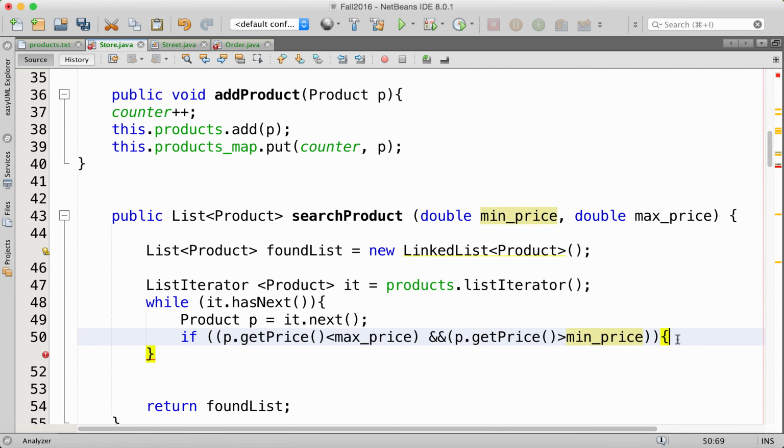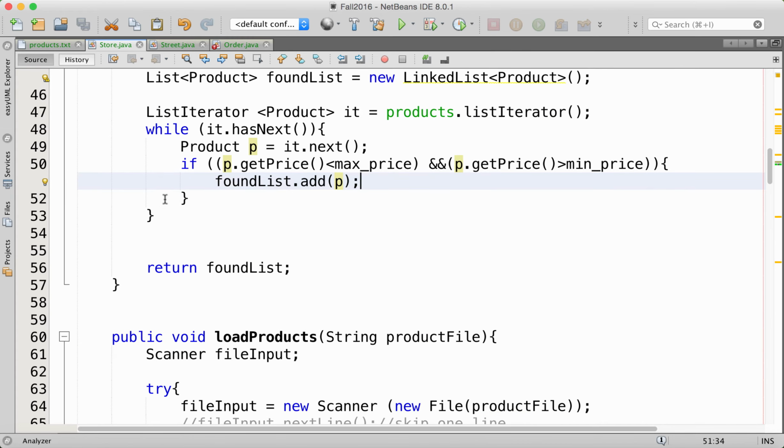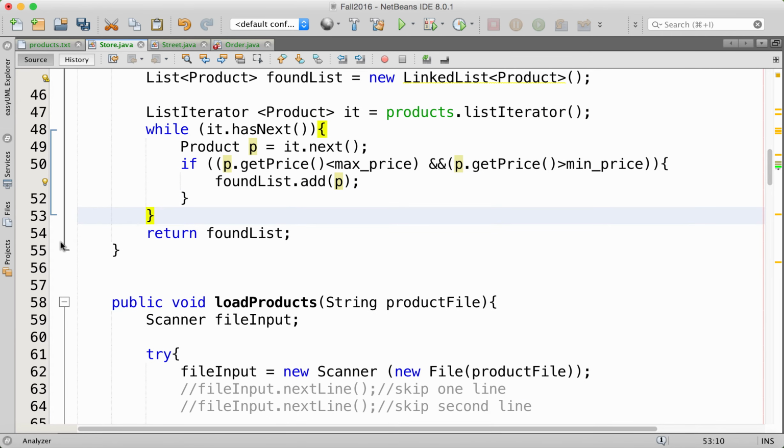Yes? What should we do? foundList.add(p). And that's pretty much it. Okay? Who did this function correctly?